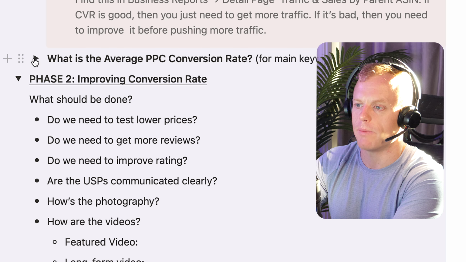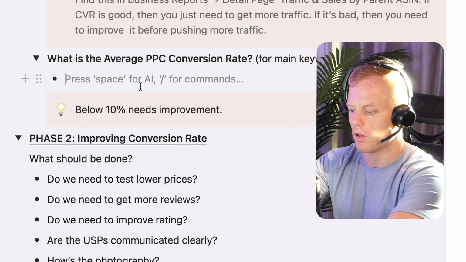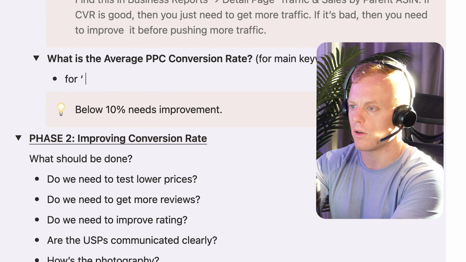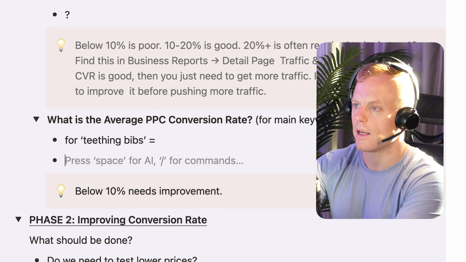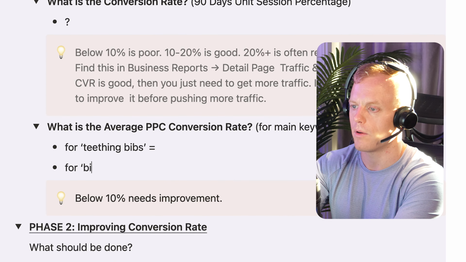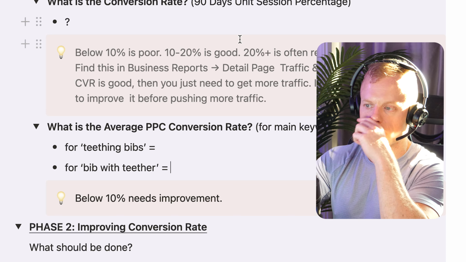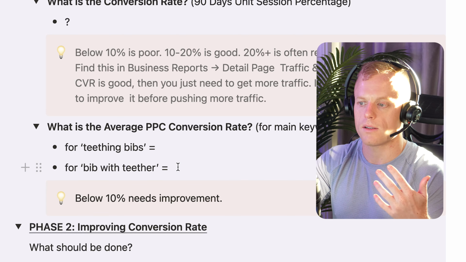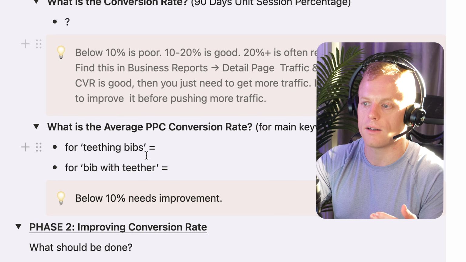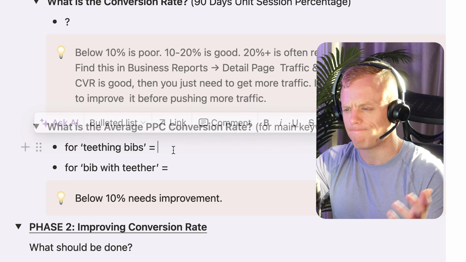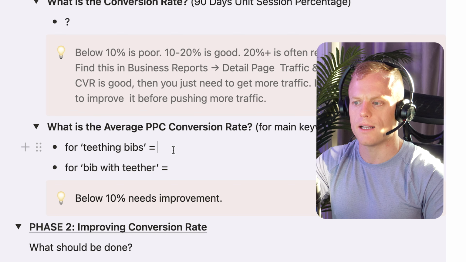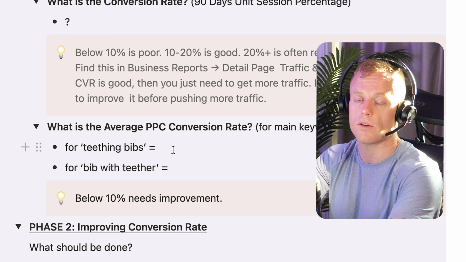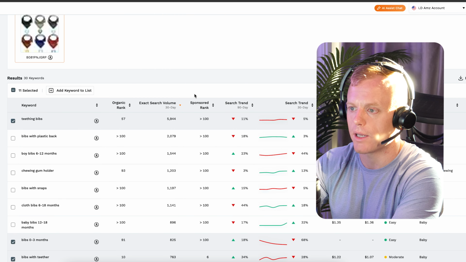Next, look at what the PPC conversion rate is. So you're going to want to know it for every keyword. So teething bibs, and then also bib with teether. I'm going to guess bib with teether already has a good PPC conversion rate, right? Because we've already seen they're ranked in the top 10. But teething bibs, for some reason, might not be converting as high because the organic rank is not high. If it were converting well, normally it would be ranking higher organically.